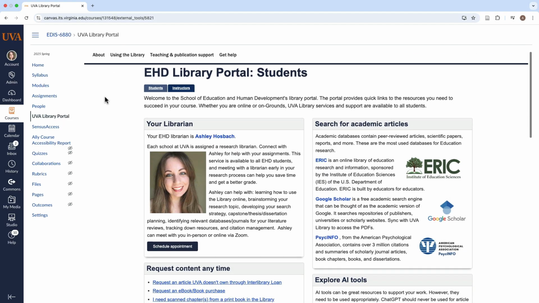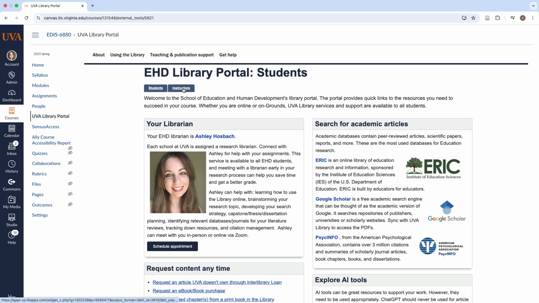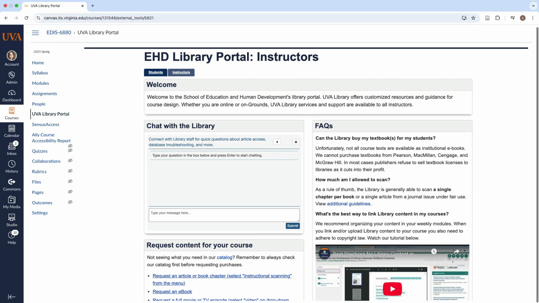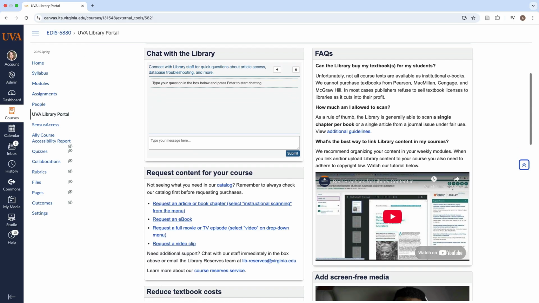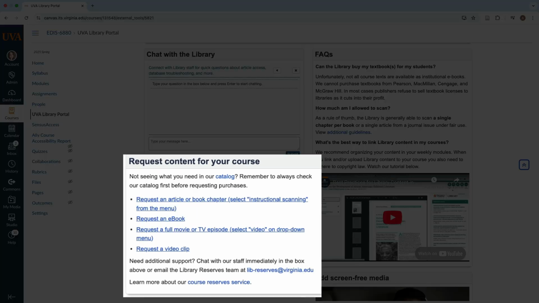Then click on the Instructors tab. With our Instructor tab, you get access to tools to streamline your course design. Here's how it works. Need course materials? Easily request content like articles, book chapters, ebooks, or video with our forms.